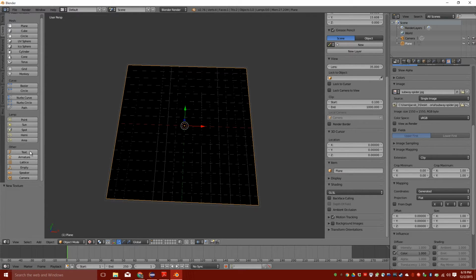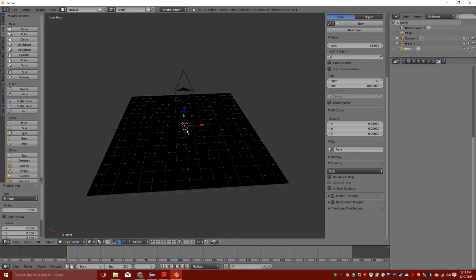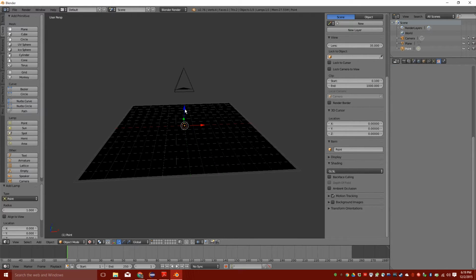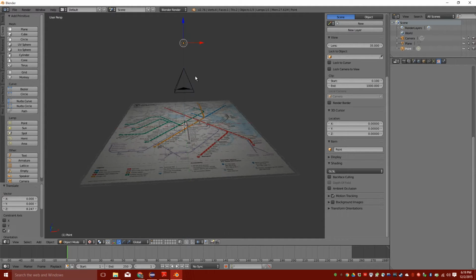What you're going to want to do next is create a point light. So in the Create tab over here to the left, create a point lamp. Nothing's going to happen at first, but then you drag it up the Z-axis, and you'll see that the map will come right up.